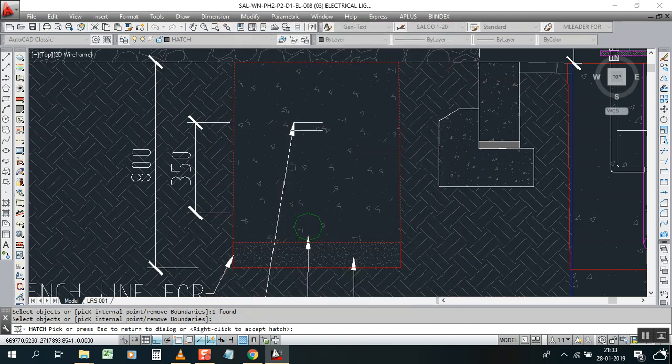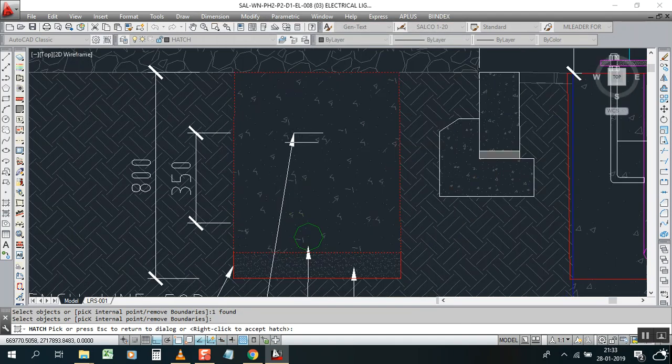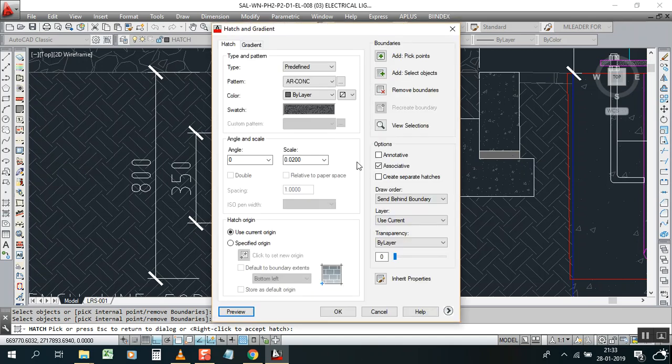preview. Okay, now again it's a broken hatch, but we are in the command. We are in the command of hatch, right? So press enter again, and you can see here at the bottom, specify origin. So select this one and click to set new origin.